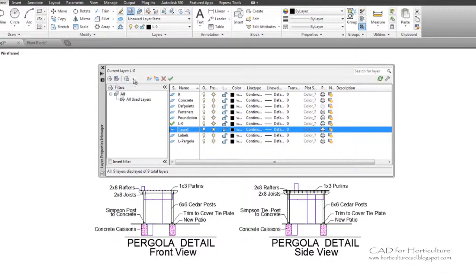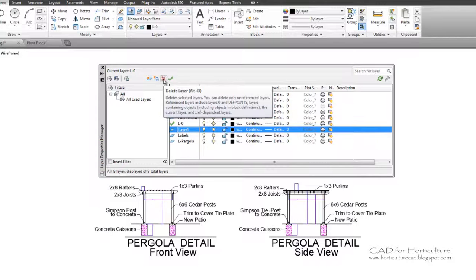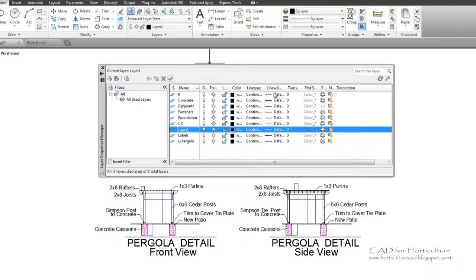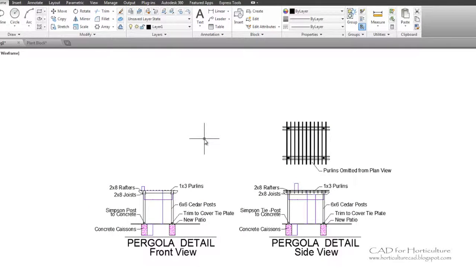When you have bigger drawings, you can also use filters. You can delete a layer as long as there is no information on that layer, and the green check sets a layer current. So that is a really quick rundown of layers. Layers are extremely easy to use, but there's a lot to it. So I encourage you to hit the F1 key once you get into layers and read all about it.